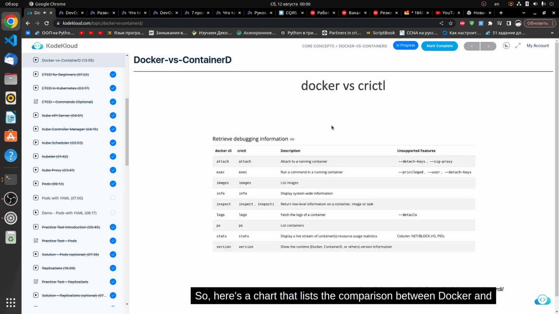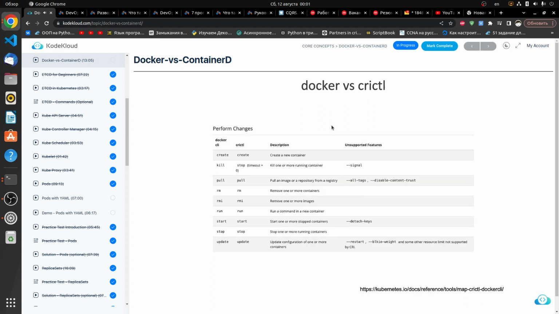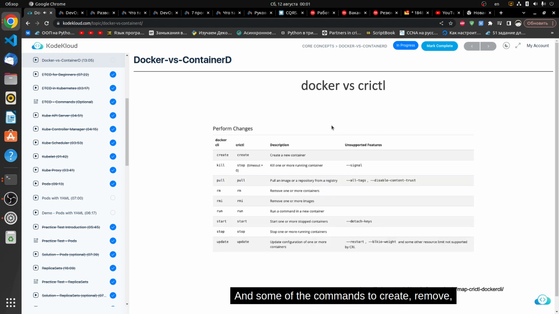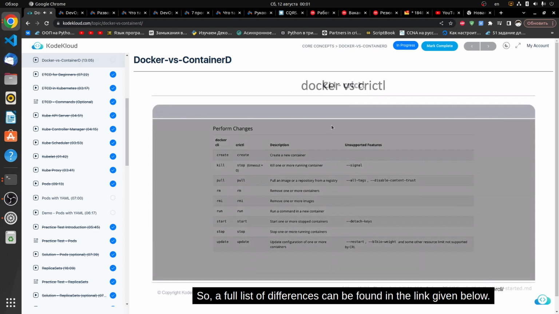So here's a chart that lists the comparison between Docker and the crictl command line tool. As you can see, a lot of commands such as attach, exec, images, info, inspect, logs, ps, stats, version, etc. work exactly the same way. And some of the commands to create, remove, and start and stop images work similarly too. A full list of differences can be found in the link given below.